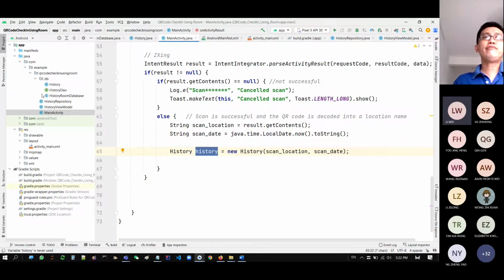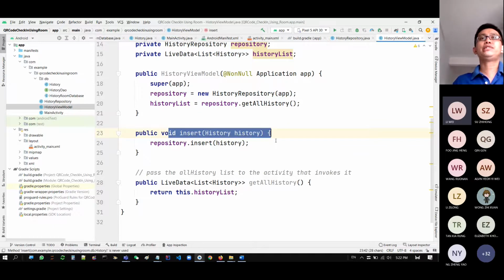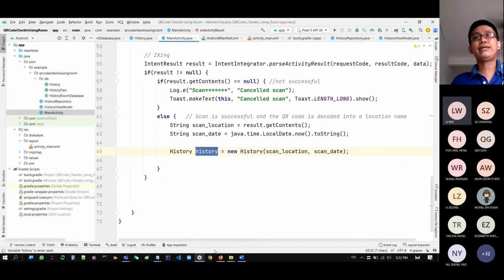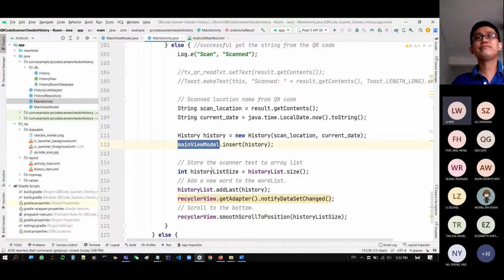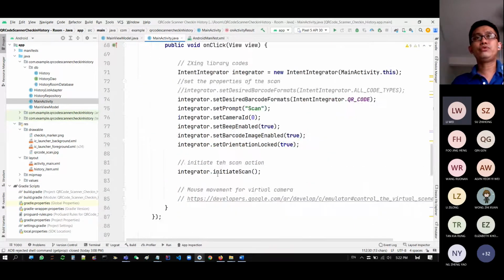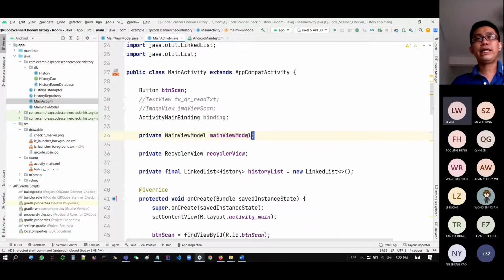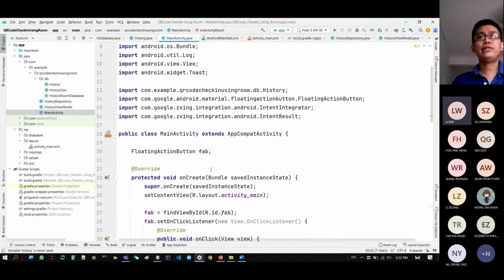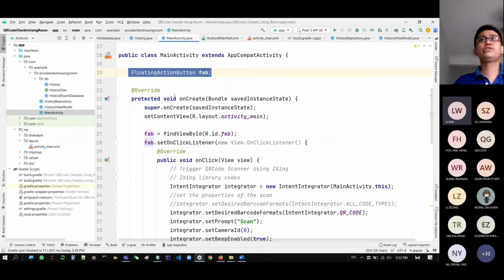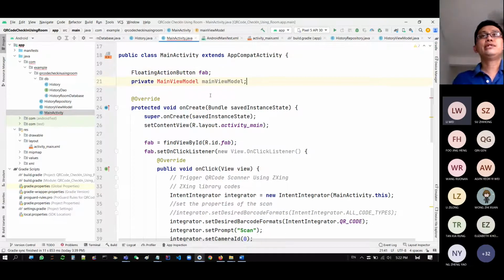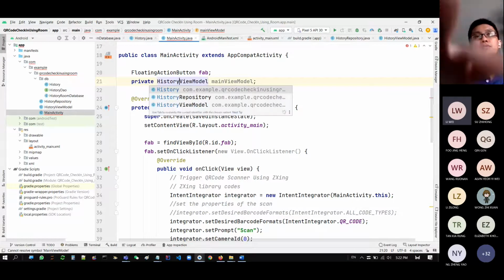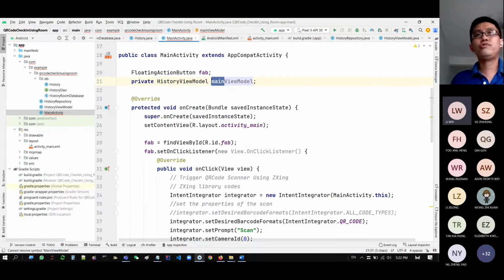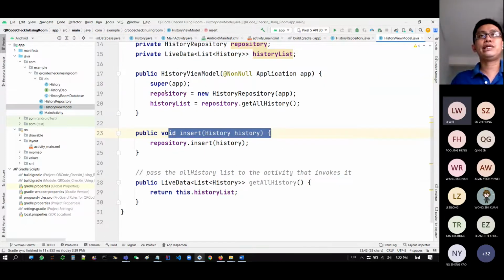And then we also need to access the view model insert function, so we need a view model object created. So how do we create a view model object? We need to declare an object. It's better to declare it as a global to all the functions, so we declare it outside of the onCreate method. This is the history view model that we have just created just now.